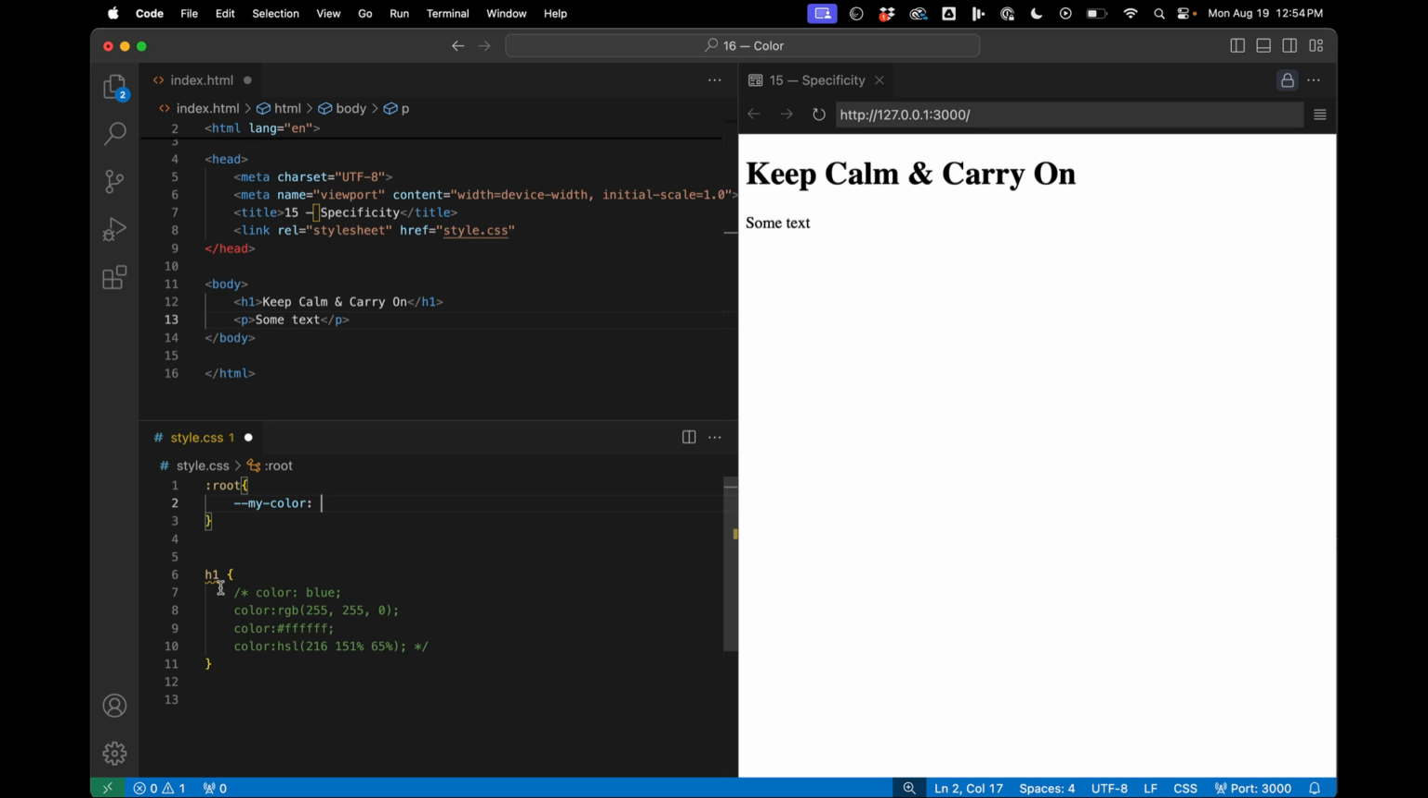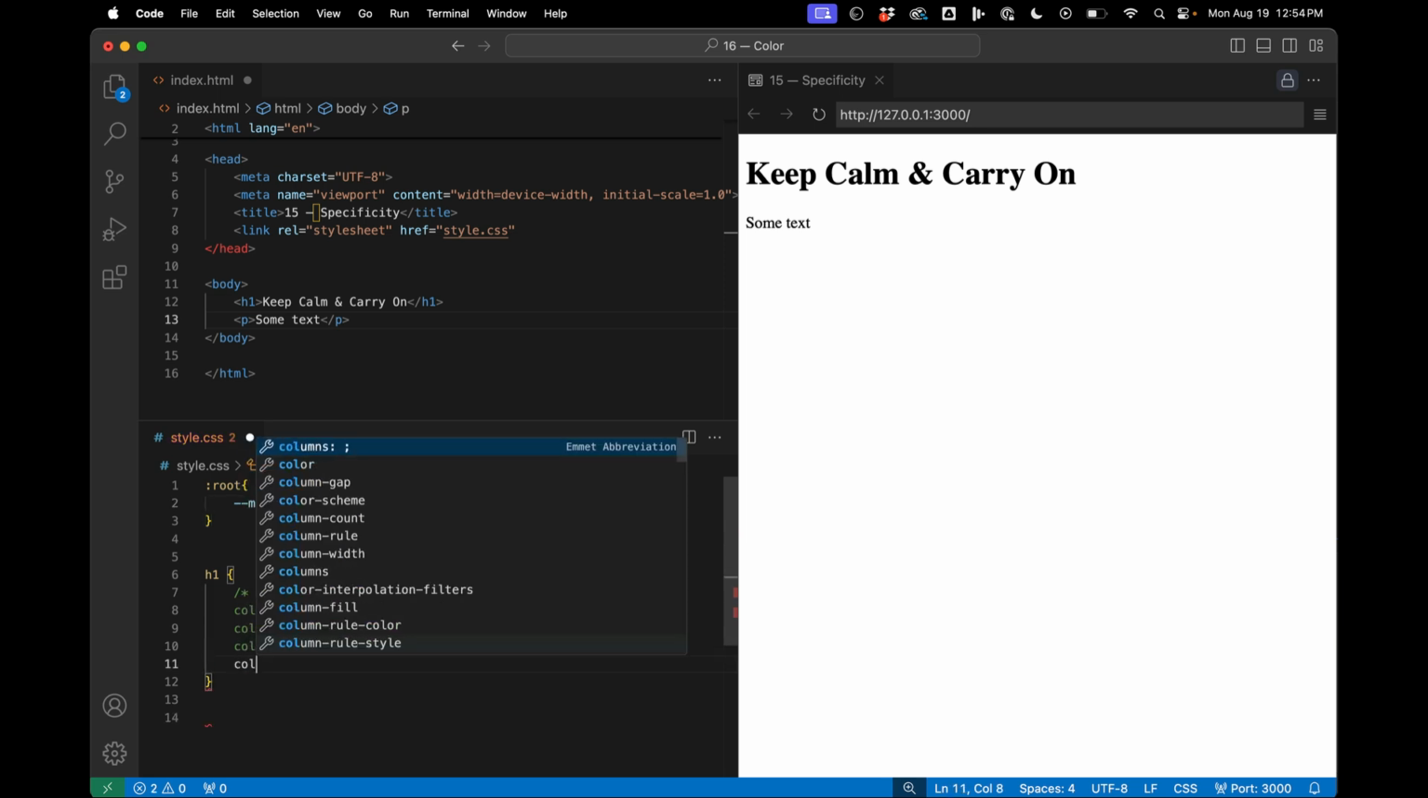And then you can define it. So we can use this color we made. And then we can use it wherever we like.